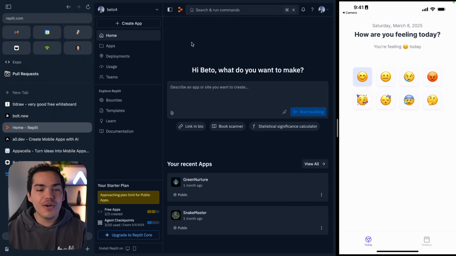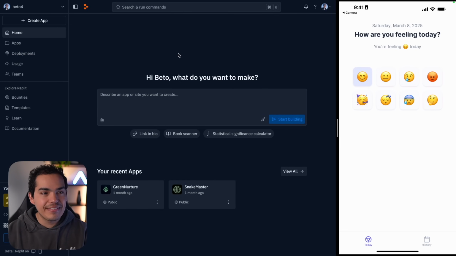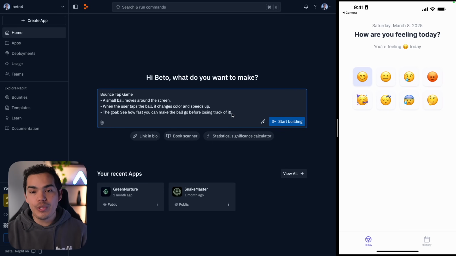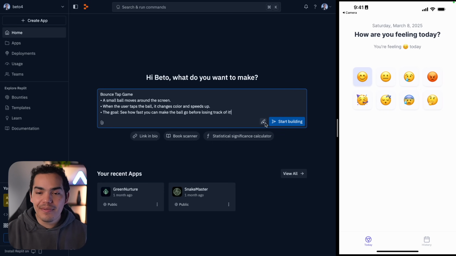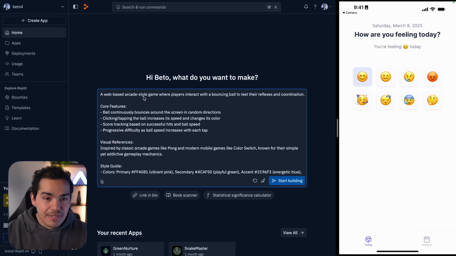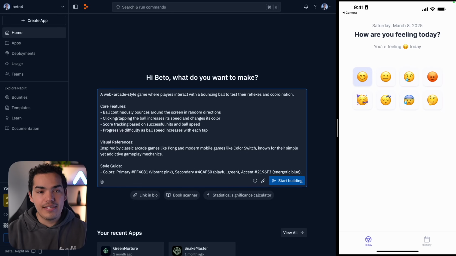And for this job, I want to test Replit. And the goal is to see how fast you can make the ball go before losing track of it. So it sounds pretty complex to do, honestly. Let's go ahead and improve this with the improved prompt that we can see here as well. Now, if you notice, it changed this to be a web-based arcade style game. And I want an application, so I'm going to say specifically an Expo app. Okay, so let's see if this can handle it.